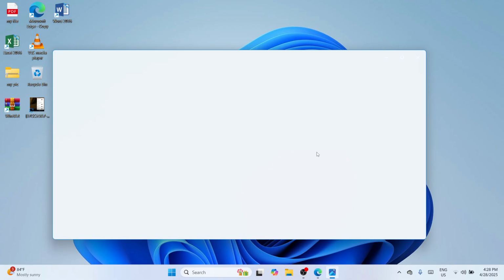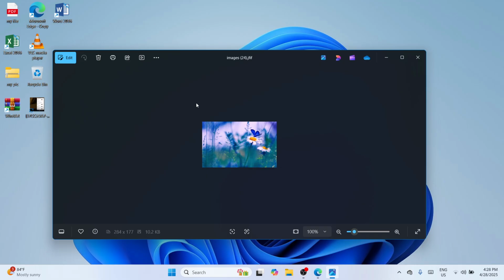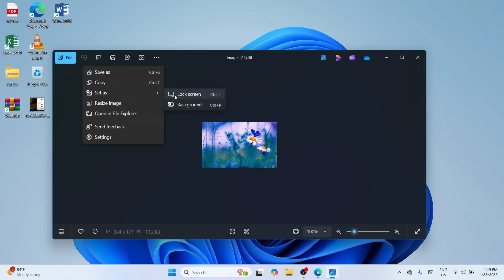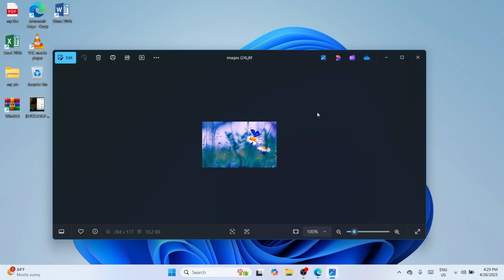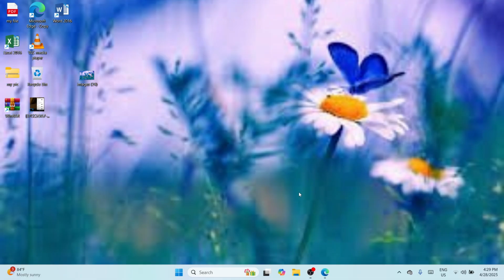Okay, so this kind of window would appear. We just have to wait until the picture or the image would be showing in this window. So from here, all you need to do is click on the three dots here and go with this option called Set As. Just click on Background, and in a few seconds, it will be set as the wallpaper in your Windows 11 PC or laptop. So by that, you have just successfully changed the wallpaper of your Windows without any activation.